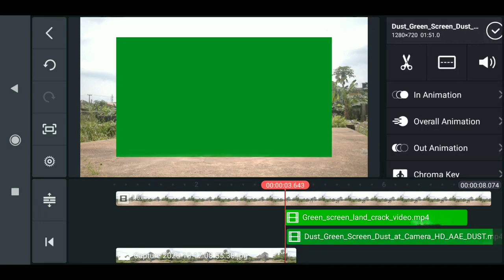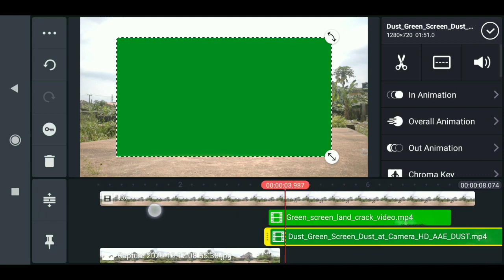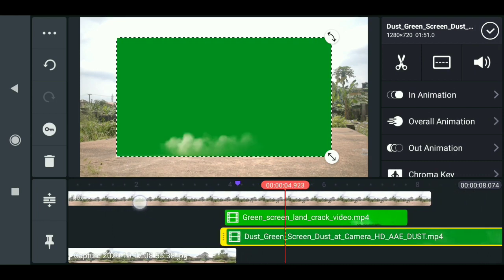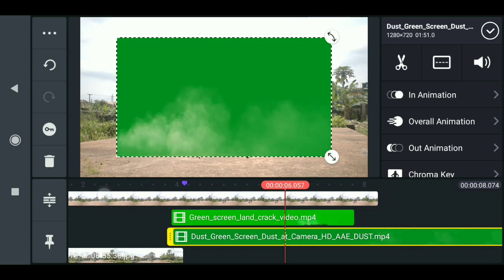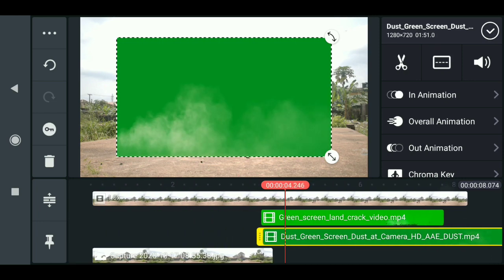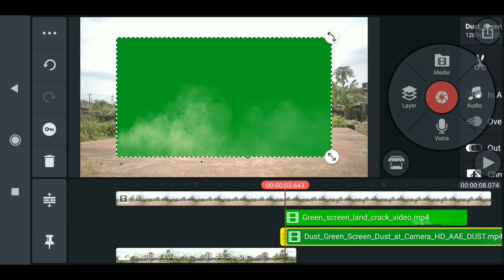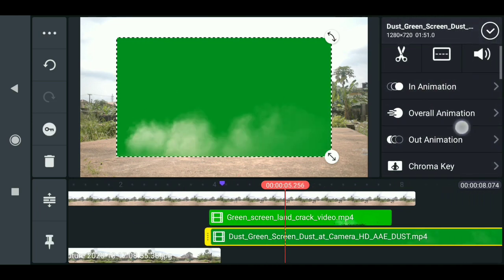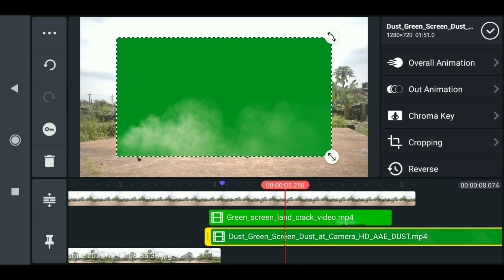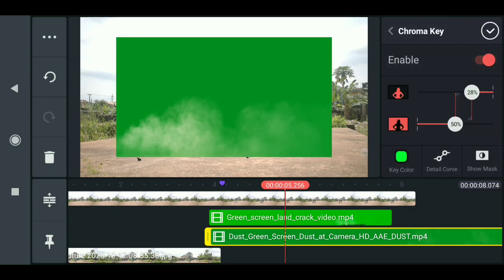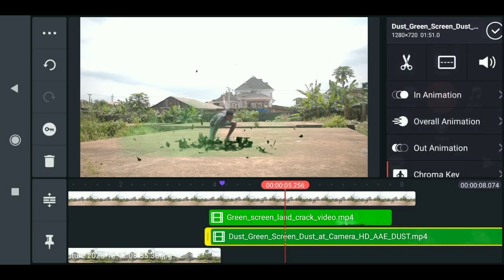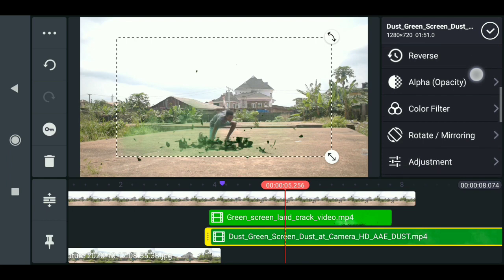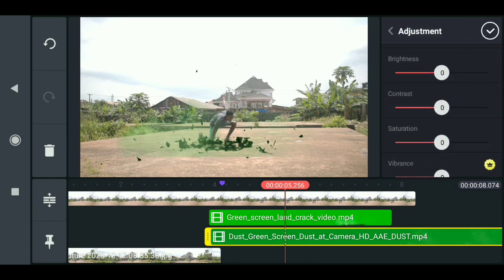Okay guys, now this is the dust effect, so we need to cut out the ending point and the starting point of this. It seems that this starts pretty well, so we need to leave it like this. So what we do now is to key it out. Also just click on the effect, then come to chroma key here, select it, then enable it. For this you don't have to do anything, just leave it like this. Now click on the effect again, come down to adjustment, so we need to tweak the color.